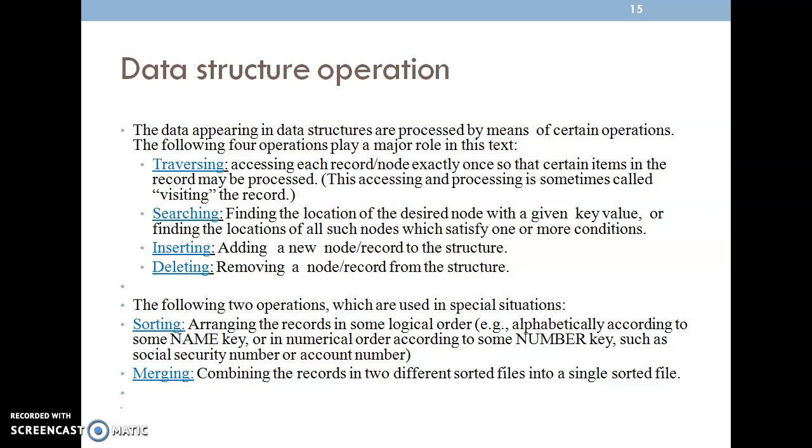Then sorting. Sorting means, for example, if an array has different random values, we can sort them either alphabetically or numerically, based on how the values are stored. If data are in terms of names, then we make use of alphabetical order. If data is in terms of numbers, we go for numerical order to sort them.